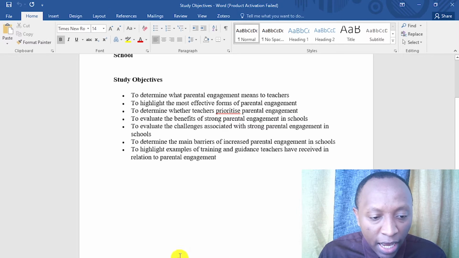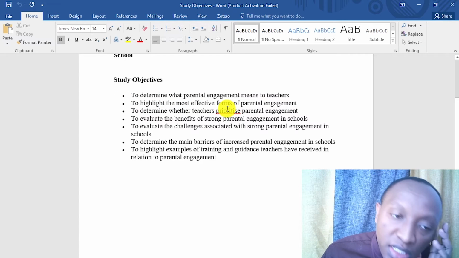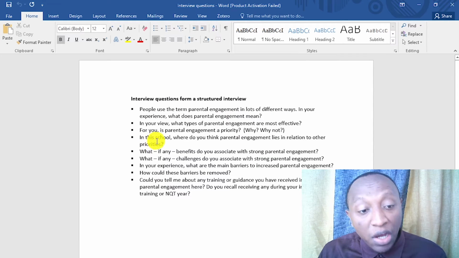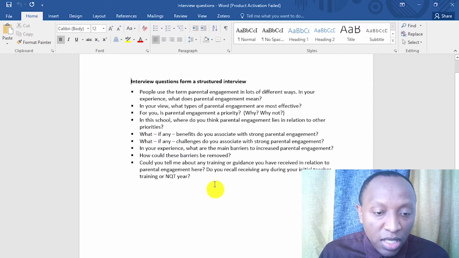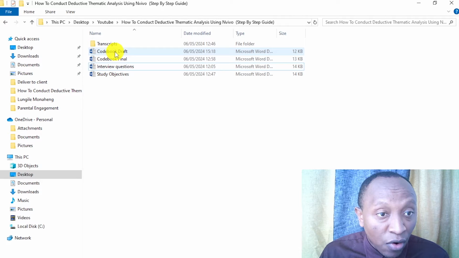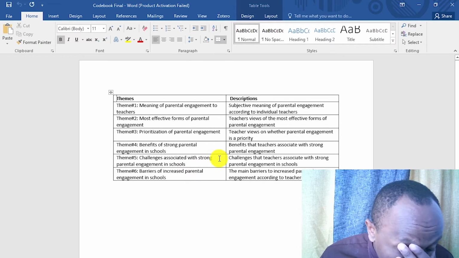I'll go in here and keep coming up with themes for every major research objective. And then I'm going to use the questions to formulate clear descriptions for each theme, okay? So I'm going to get a table like this. This is the complete table that I made.